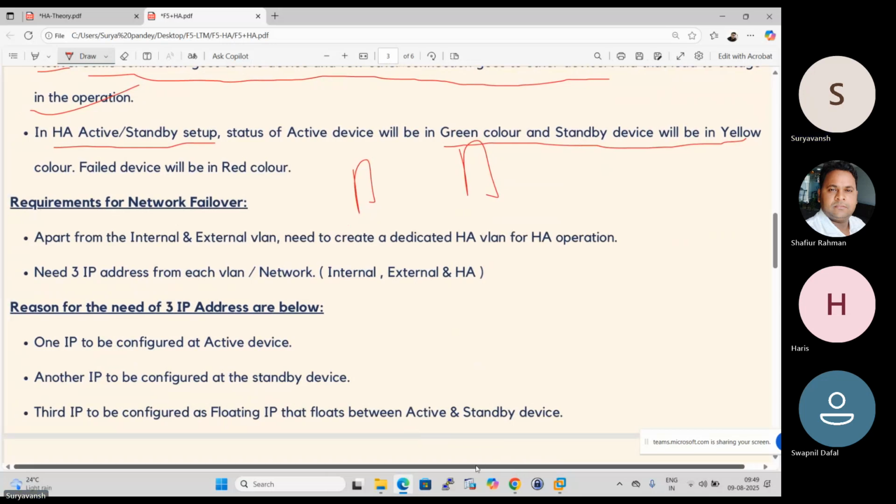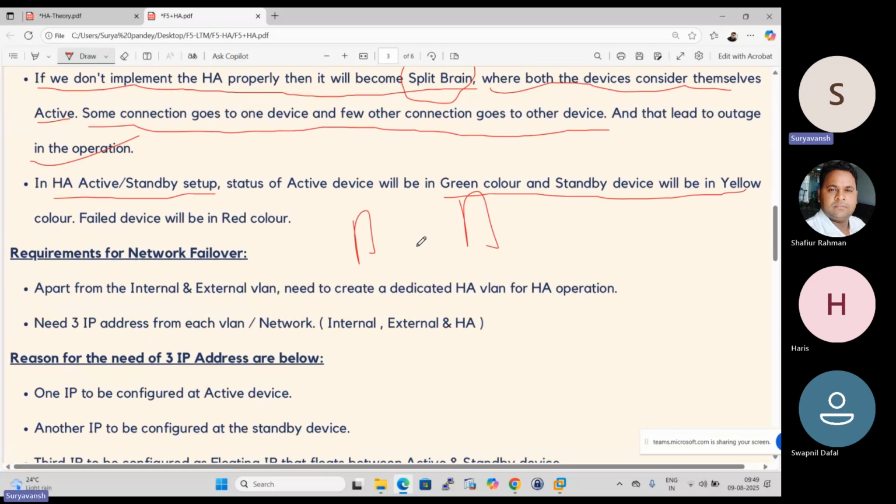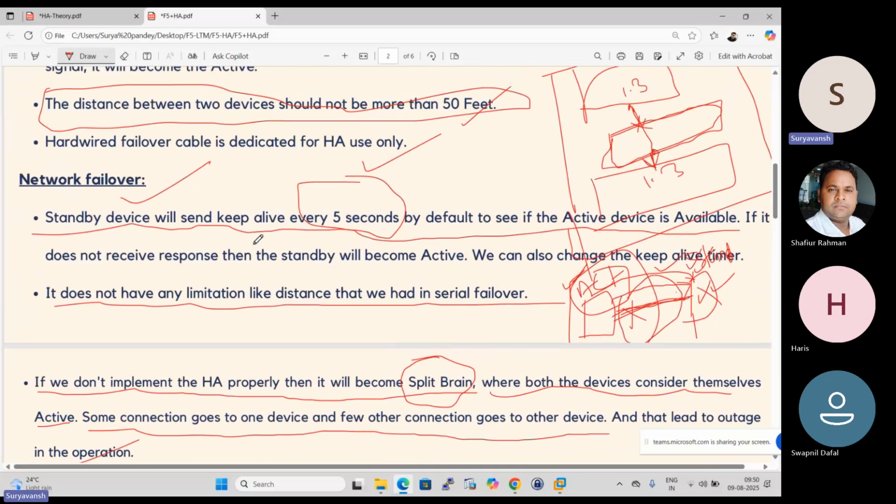Perfect. Any question till now, guys? So these are the F5 terminology. The HA part we already know, since you guys are already working on devices, so you know HA theory. It is very important to understand from the F5 perspective how many things are involved while configuring HA.